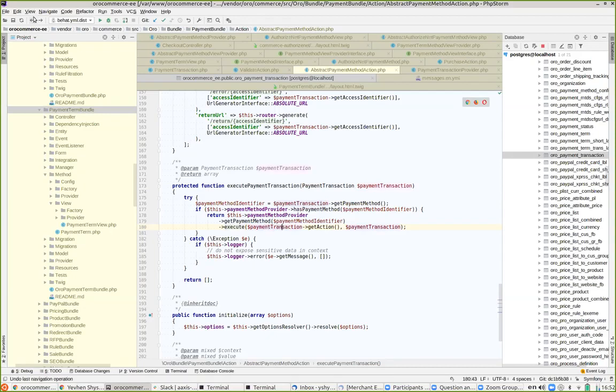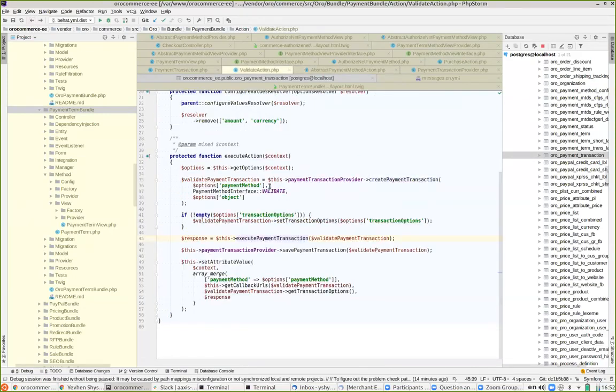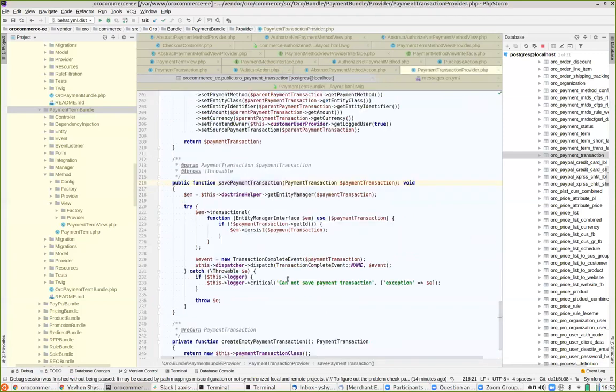So here you can see it. And the action was defined here, which is validate. And finally, we're saving it to the database, which is just the standard entity manager persist and entity manager flush. That's it.